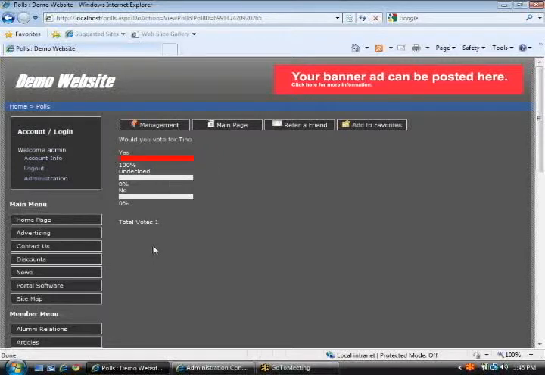So if somebody has come, I cannot vote for this poll again because I already voted for it by one user. So it tracks with the IP address and everything, and therefore you can, and the member's ID. So I cannot trick the system per se.